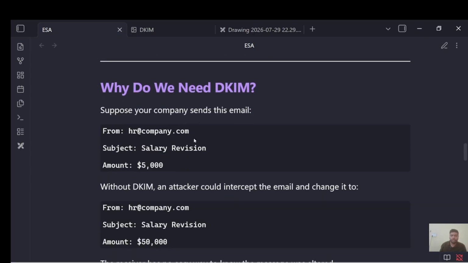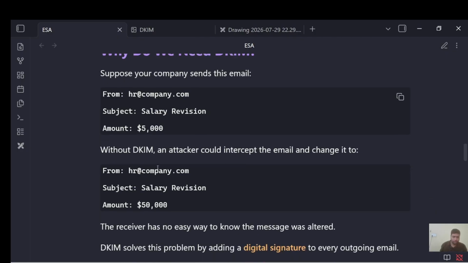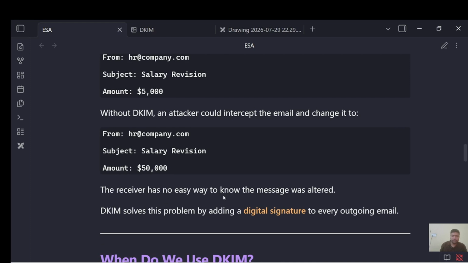Suppose your company sent this email from hr@thecompany.com, subject salary revision, amount is $5,000. Without DKIM, what can happen is an attacker could intercept the email and change the amount to $50,000. The receiver has no easy way to know whether the message was altered or not.